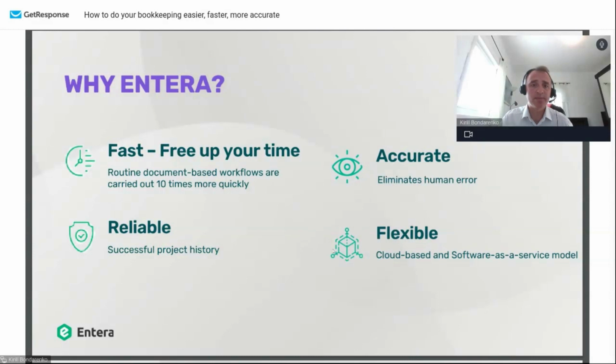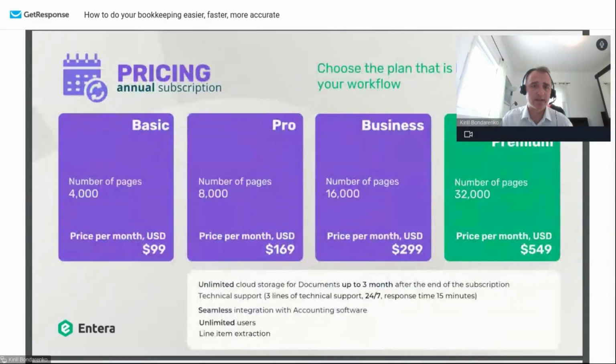Okay, and also let's speak about the pricing. So as mentioned, we work using the software as a service model, and we propose an annual subscription which includes four subscription plans. Four options, so only one difference: the number of pages included in each subscription. So you see there are Business Plus, 32,000, Business, Pro, and Basic for 4,000 pages per year.